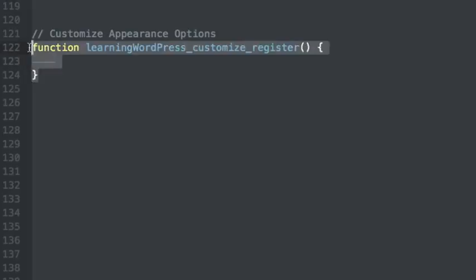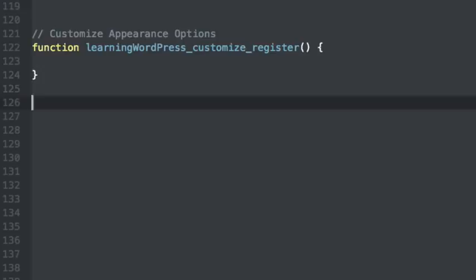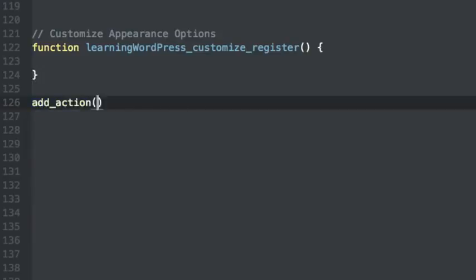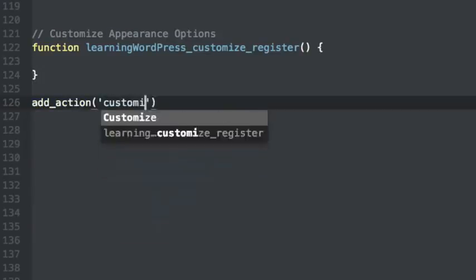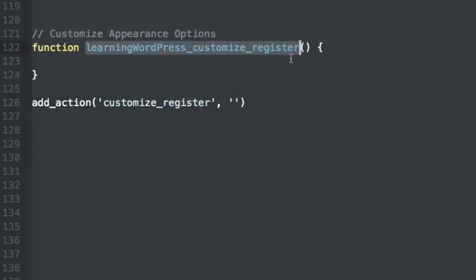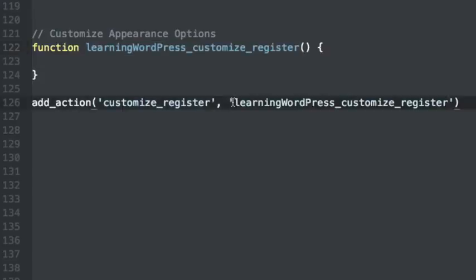Before we write out the body of our function, let's first tell WordPress when and where we want our function to run. So we will add action. We will tack on to the WordPress hook named Customize Register. This will tell WordPress exactly when and where to run our function, and then we just include the name of our function. So let's copy and paste the name into these quotes. And we are off to the races, so now we can begin working on our function.